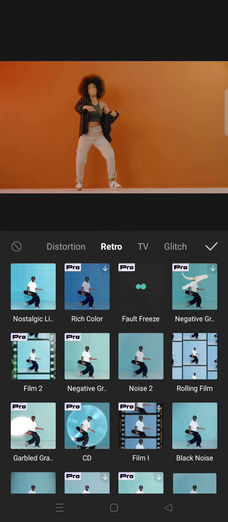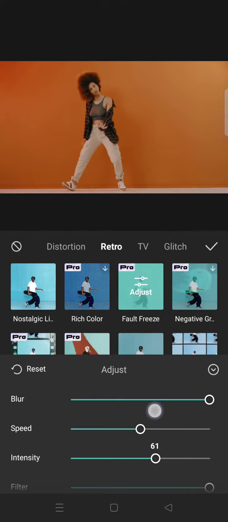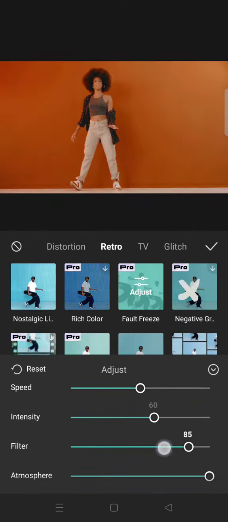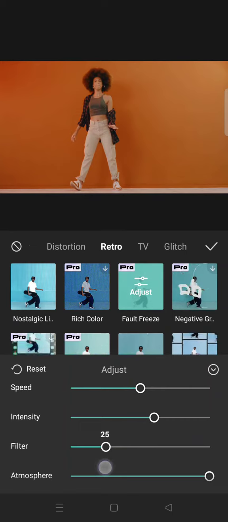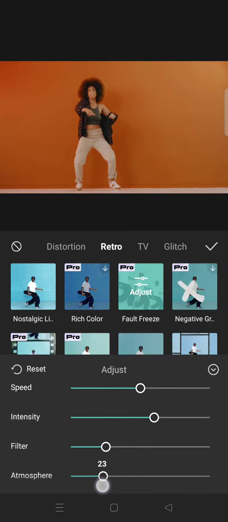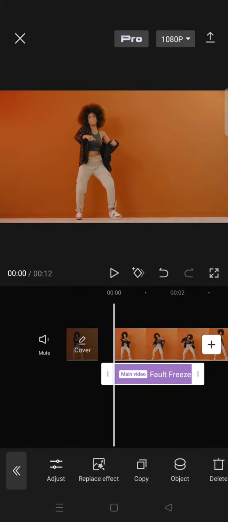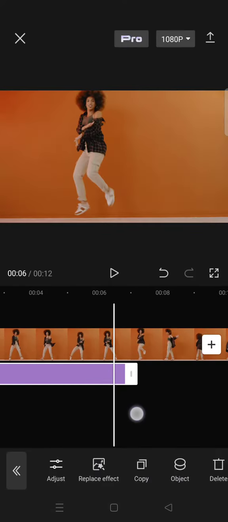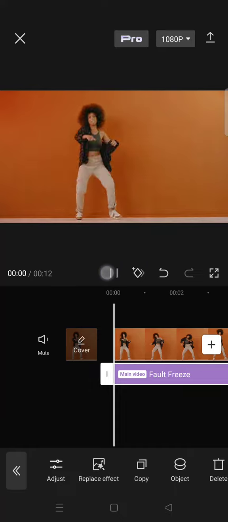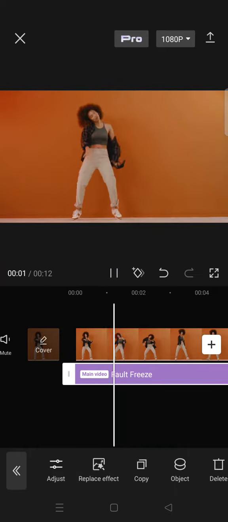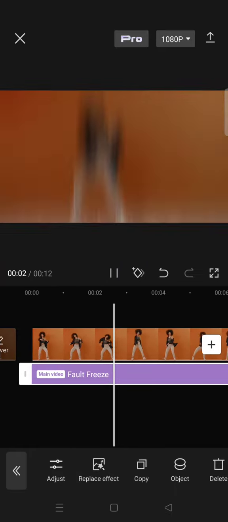Here, if you want, you can also adjust the effect. You can adjust the blur, speed, intensity, filter, and also atmosphere. I'm going to lower the filter and also the atmosphere, and after that you can just click on the check icon and adjust the length of the effect. And here is the fault freeze effect for your video.